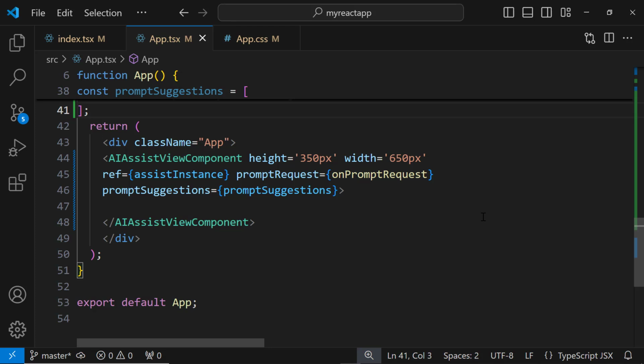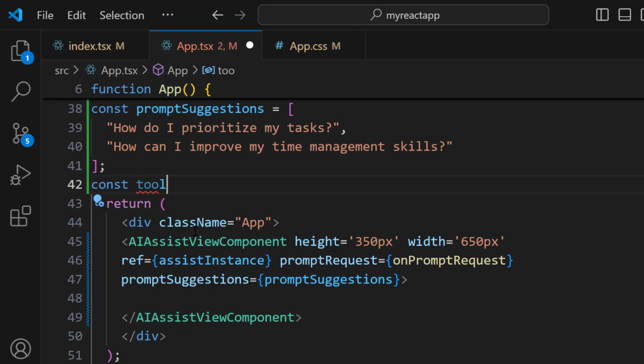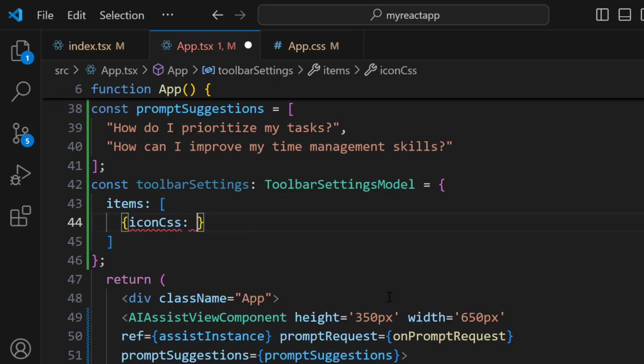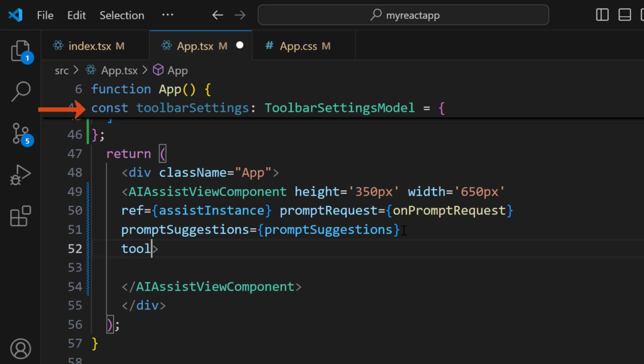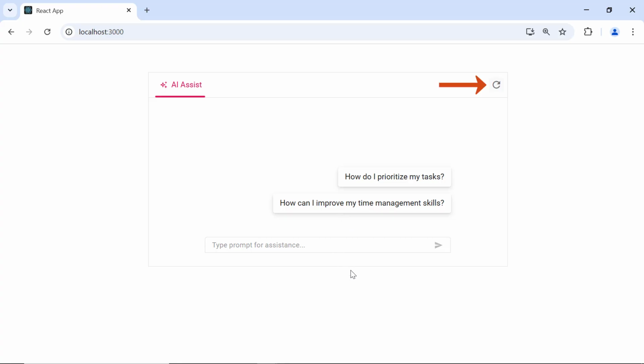Next, let's add toolbar settings to enhance the user experience. For this example, I'm including a refresh icon aligned to the right. For that, first I define the toolbarSettings object with ToolbarSettingsModel. Inside this, I set the items property. Then set the iconCss property to e-icons e-refresh and align it to the right. I assign this object to the toolbarSettings property. Now the component displays the refresh icon on the top right.